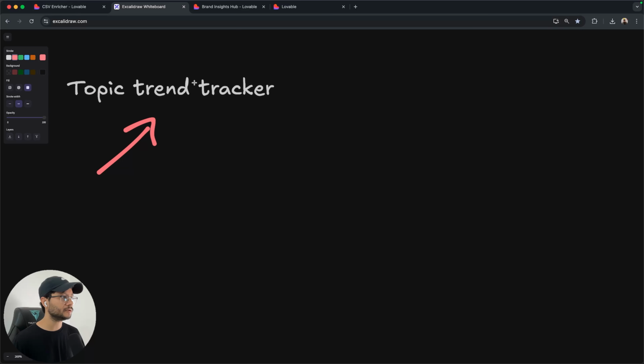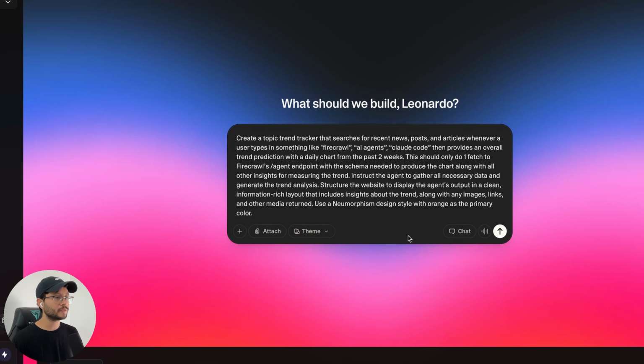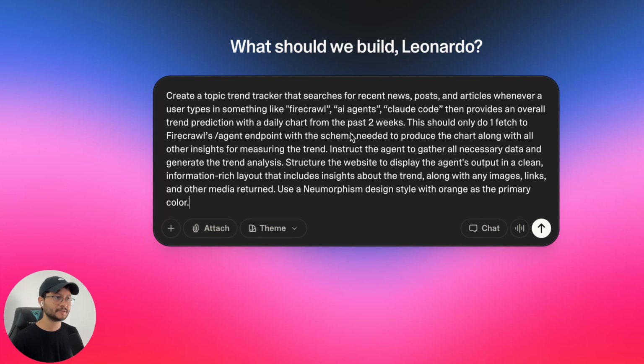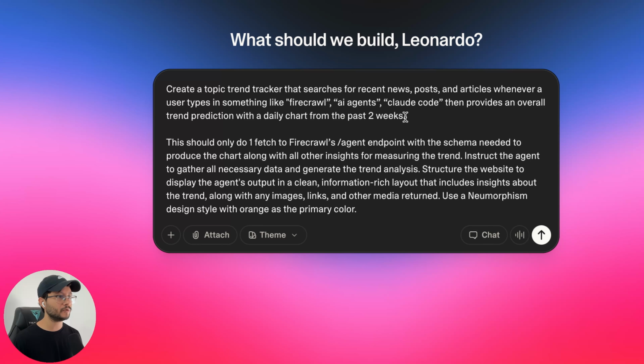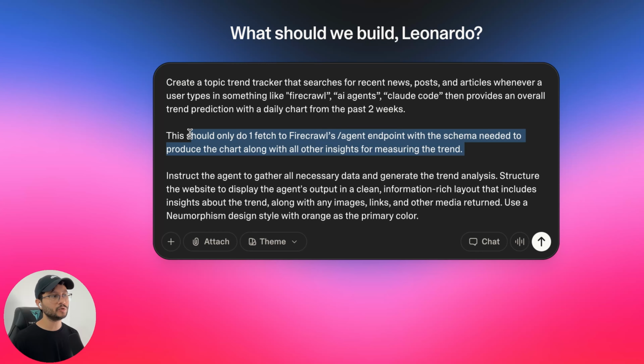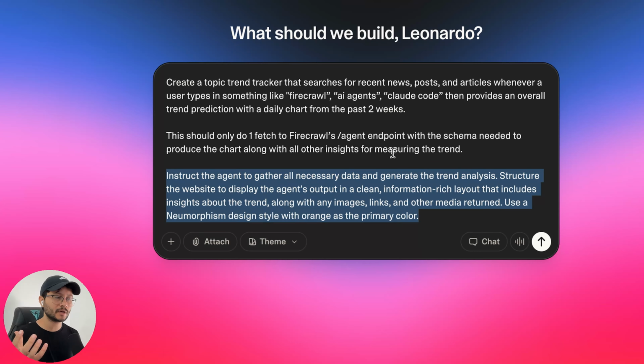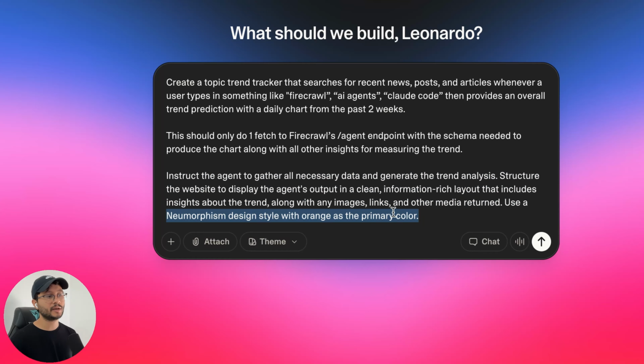Now, the next build is a topic trend tracker. My prompt for it is fairly large, so I won't read through it because it'll probably be a bit boring. But overall, this explains what the app is about, and I give it a quick example of how it would work. So the user would type in Firecrawl, AI agents, Claude, basically a topic, and then what needs to be outputted. I then specify that it should do only one fetch to Firecrawl's agent. And then down here, I get a little bit more specific on how I want that data to be outputted, as well as some specific design hints on how I'd like it to look.